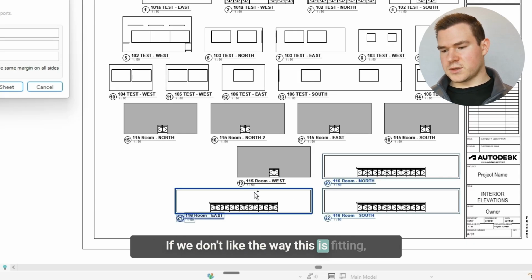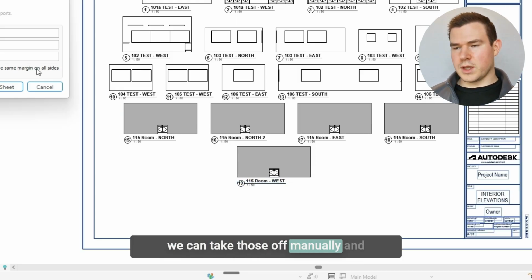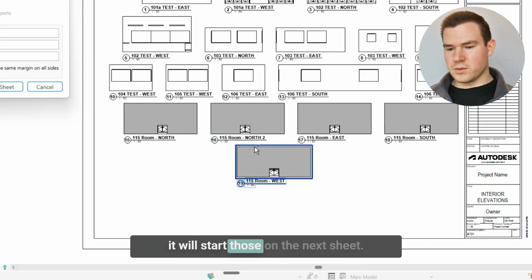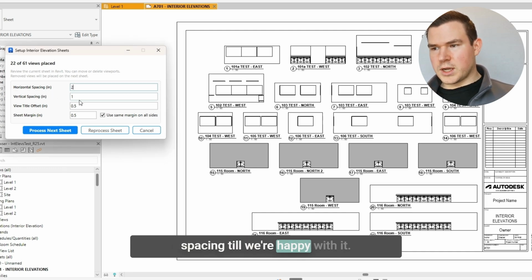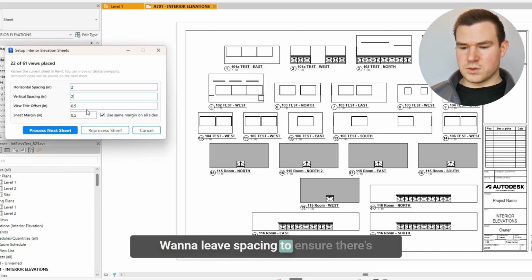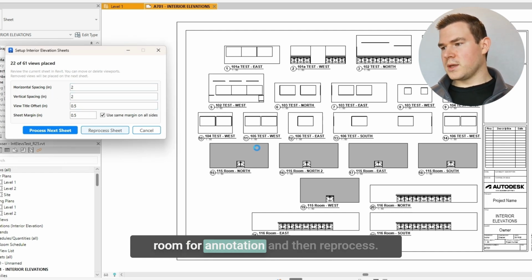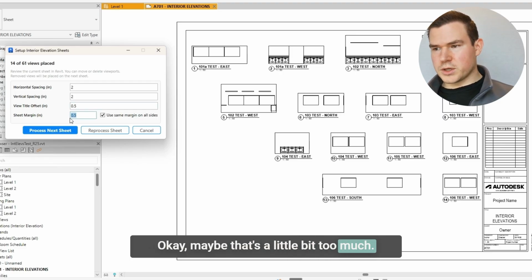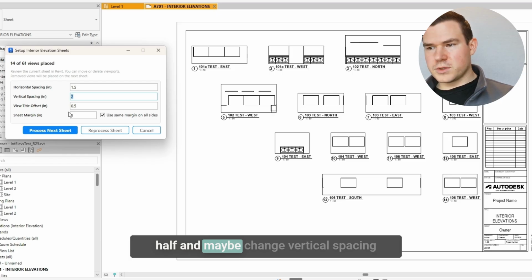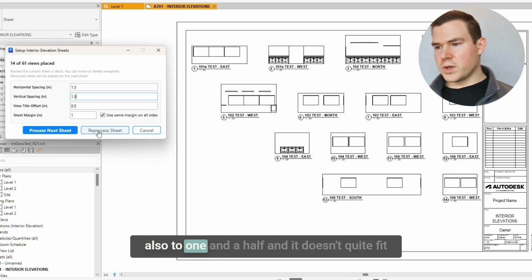If we don't like the way this is fitting, we can take those off manually and it will start those on the next sheet. Or we can continue to adjust our spacing till we're happy with it, leave spacing to ensure there's room for annotation, and then reprocess. Maybe that's a little bit too much. Then we could change this to 1.5 and maybe change vertical spacing also to 1.5.